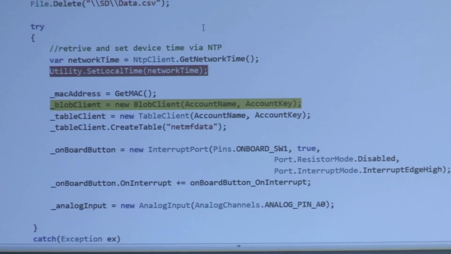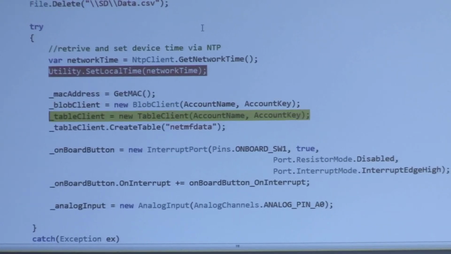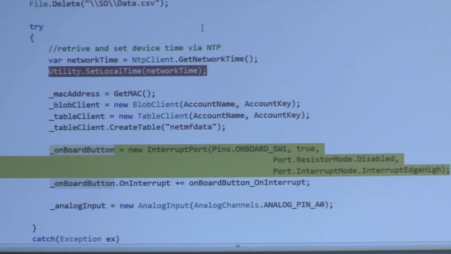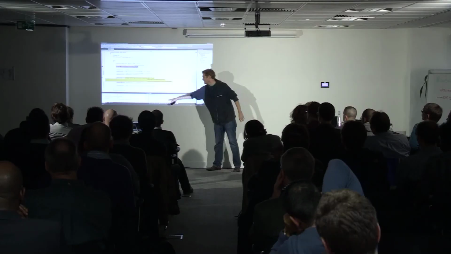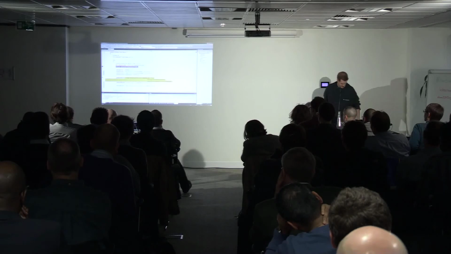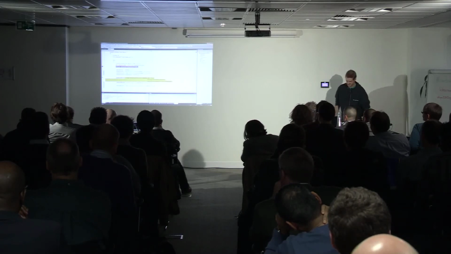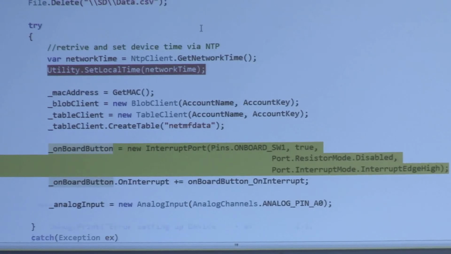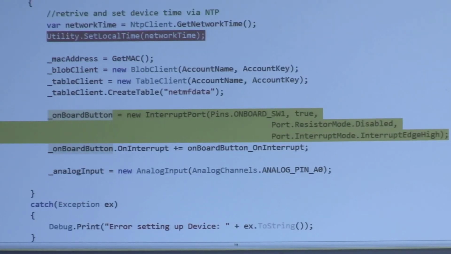We get a MAC address from the device so we can uniquely identify ourselves. We set a few things up. Create a table on Windows Azure table. Now, you see here, there was a resource created because we printed that out inside one of the libraries. So if I go into the Windows Azure management portal, which I'll show you in a second. No, actually, I won't. I'll show you in here.